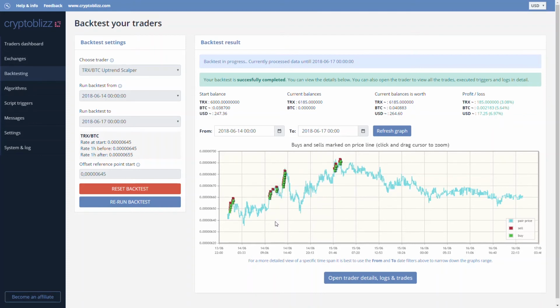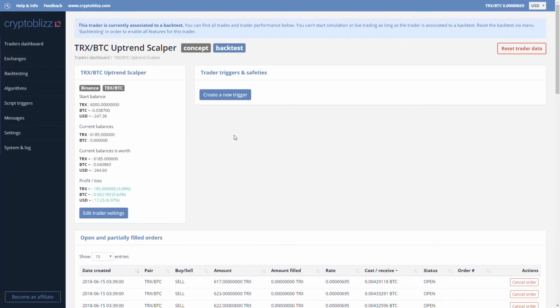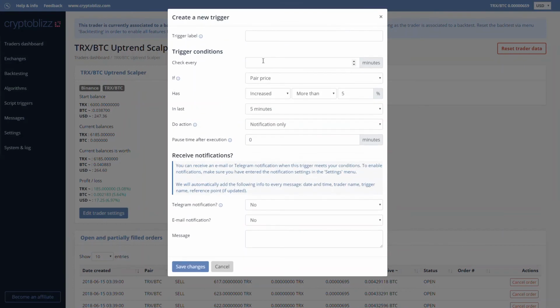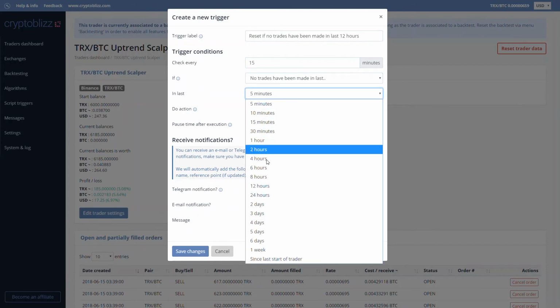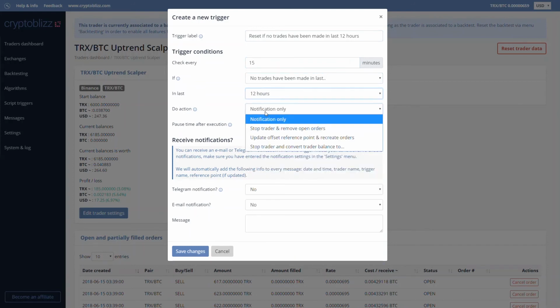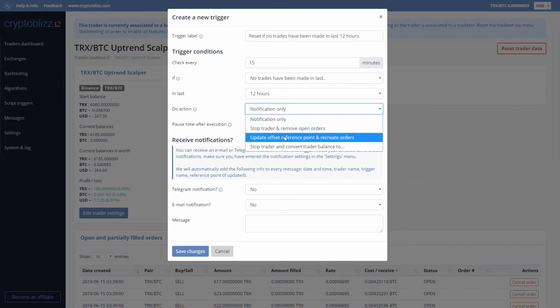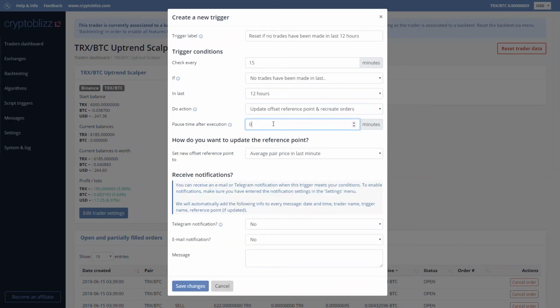Now let's fix the fact that this trader has made no trades in the last 1 or 2 days of our backtest. We will set up a trigger for this. Let's open the trader and create a new trigger. We will name the trigger Reset if no trades have been made in the last 12 hours. We will check for our conditions every 15 minutes. Now, if no trades have been made in the last 12 hours, we will update the offset reference point and recreate orders. Once the trigger executes, we will pause it for 240 minutes before it starts checking again.